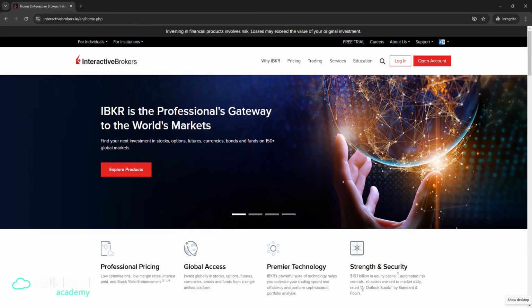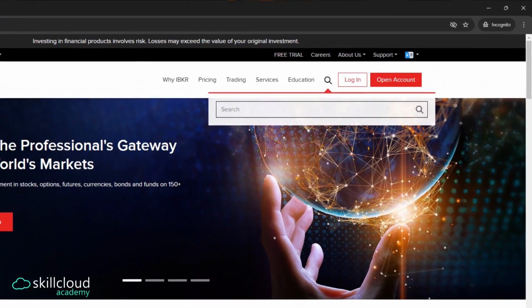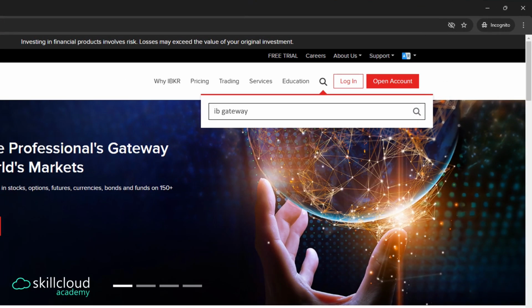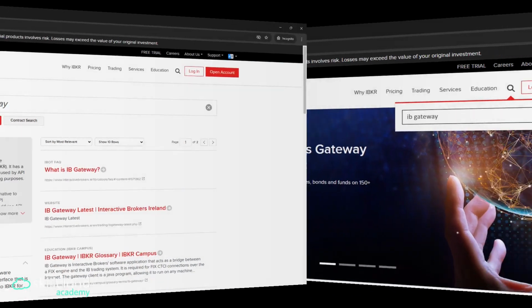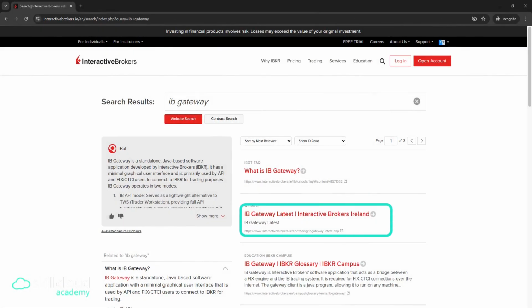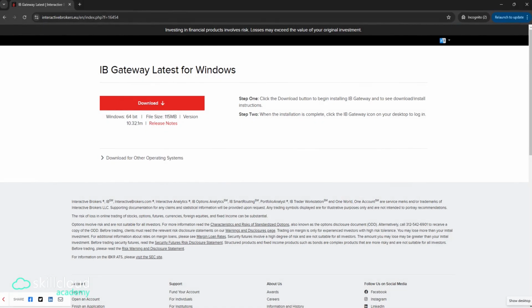We move over to the IB site, and the easiest way to download the IB gateway is probably to search for it in the search bar. Locate the gateway download in the search result and download the install file. Then follow the instructions and install it on your computer.